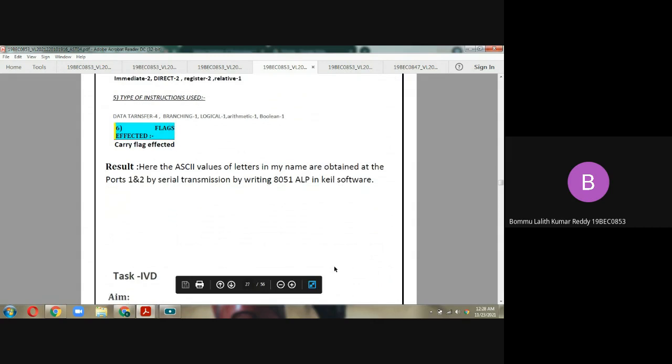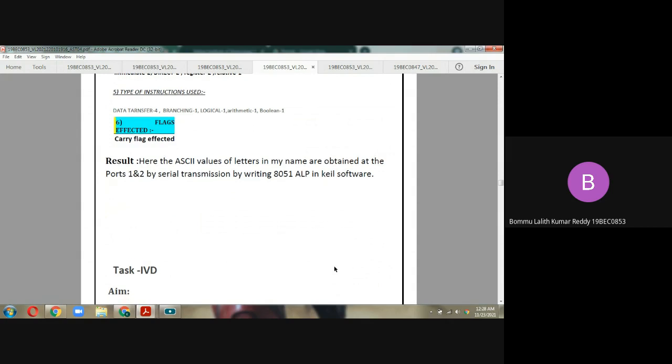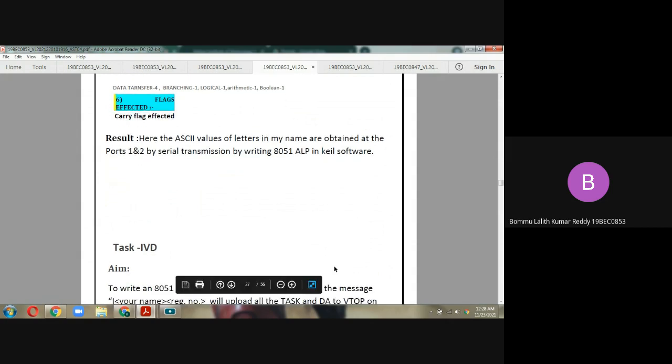Types of instructions used are data transfer, branching 1, logical 1, arithmetic 1, boolean 1. The flag affected is the carry flag in this program. So as you see, the carry flag is affected. Result: here the ASCII values of the letters in my name are obtained at port 1 and port 2 by serial transmission by writing an 8051 ALP in Keil software.